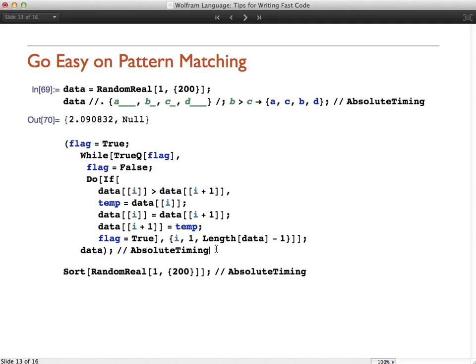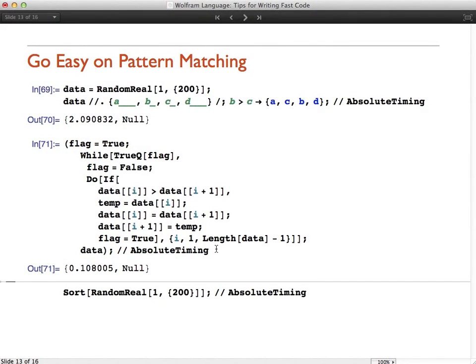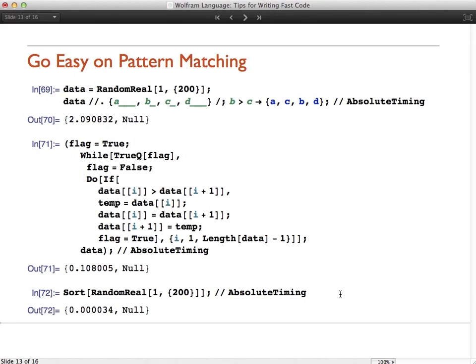So here I've written a procedural statement which is significantly less readable, but it's much faster. Okay, and then going back to the previous discussion of using built-in functions, what you should really do is use the Wolfram language's built-in sort function, which is even faster still. So the thing to keep in mind here is that even though you may want to use a bunch of pattern matching because it's great and it's easy to use, if you use too much of it, it can really slow down your programs.